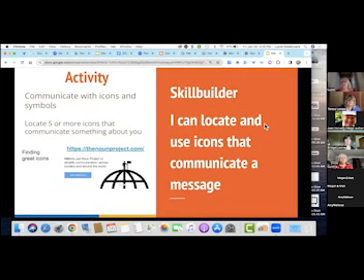Next, we went to the learning target, I can locate and use icons that communicate a message. For this learning target, we use the Noun Project. I love the Noun Project. If you haven't used it, you can download PNGs and SVGs for free. And if you love it as much as I do and subscribe to it, they have an educator price, and you can also do it without attributions. But if you use the free version, use attribution, teach your kids some digital citizenship. This is an amazing tool.